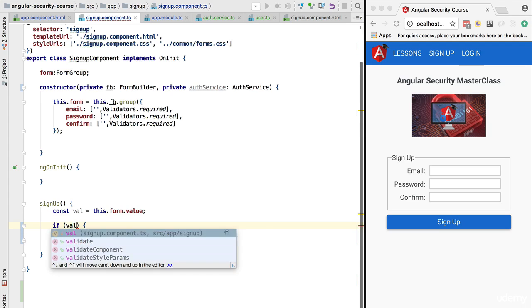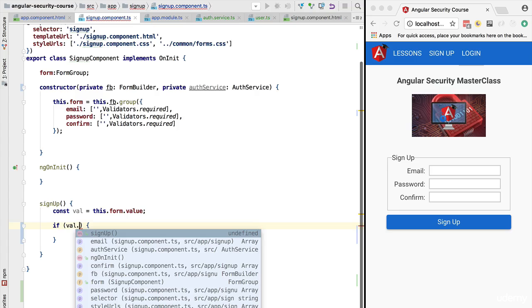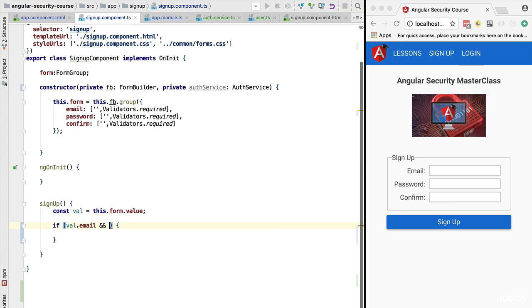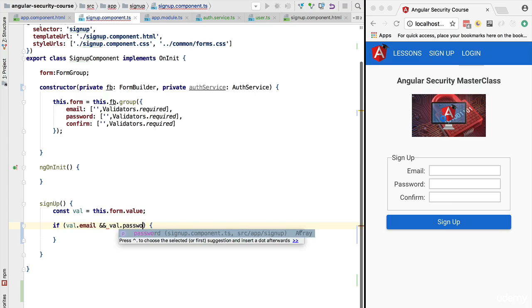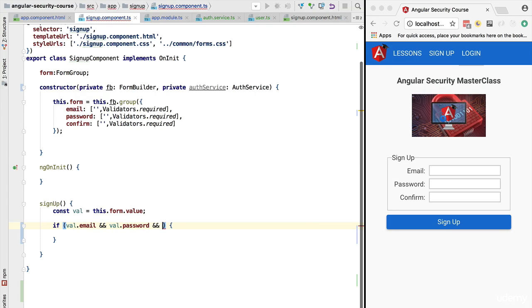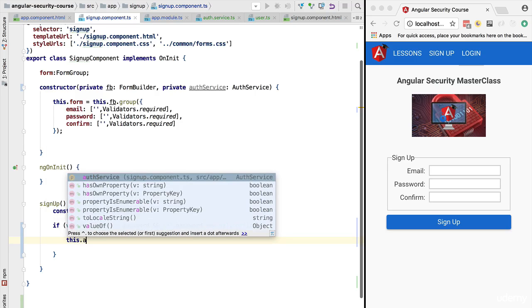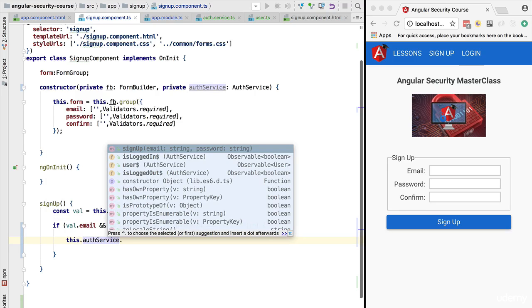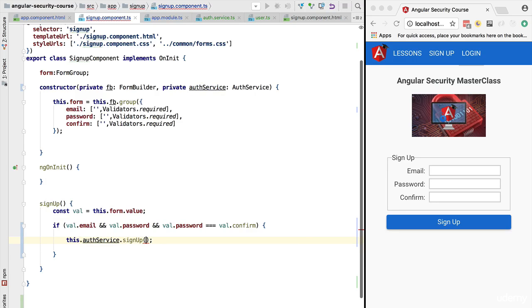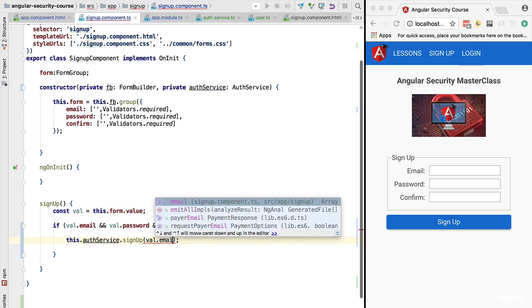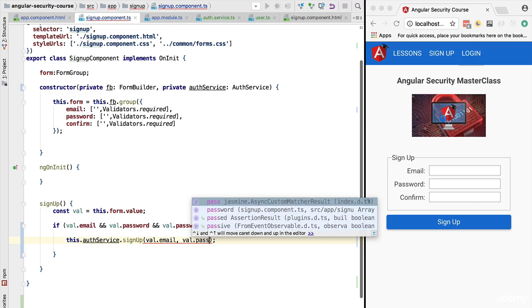We are simply going to add here some very simple validation logic just to make sure that we do have a value for the email and we do have a value for the password, and that the value of the password is identical here to the confirm field. So with this logic in place, we could do here a call to the backend authentication service. We are going to call the auth service, then we are going to call the signup method, and we are simply going to pass in here both the email and the password.